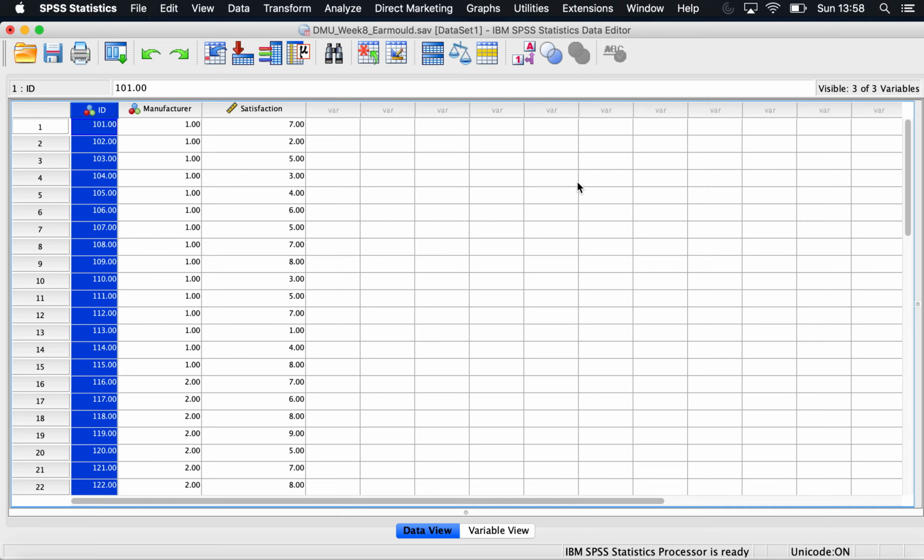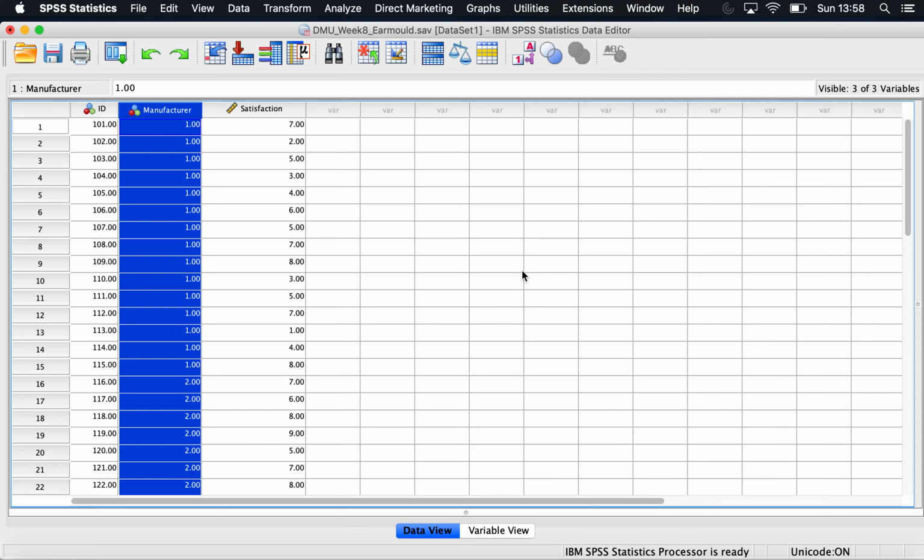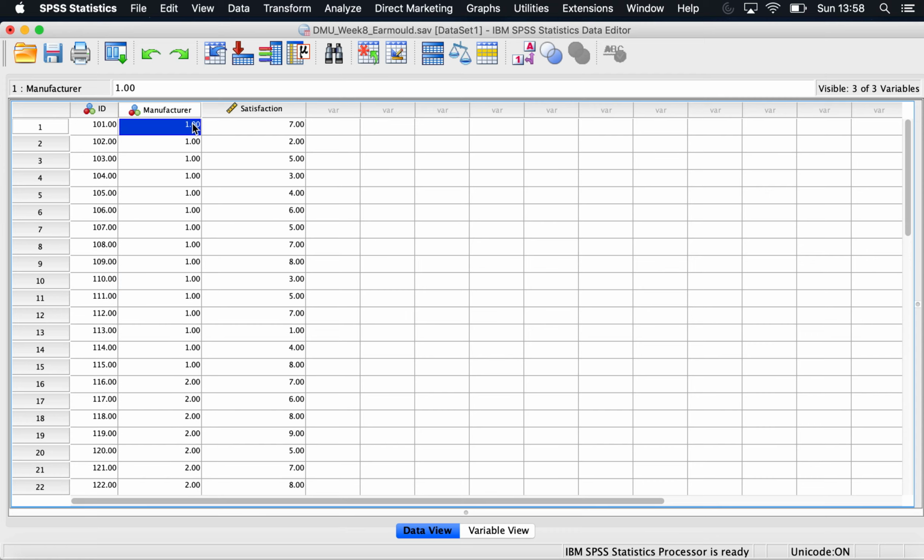None of the examples we look at worry about the participant ID, but it's important for you to know that's what it means. The second column here relates to the ear mould manufacturer, and you can see that we've got some 15 that have a number 1 and 15 that have a number 2. But what does that actually relate to?